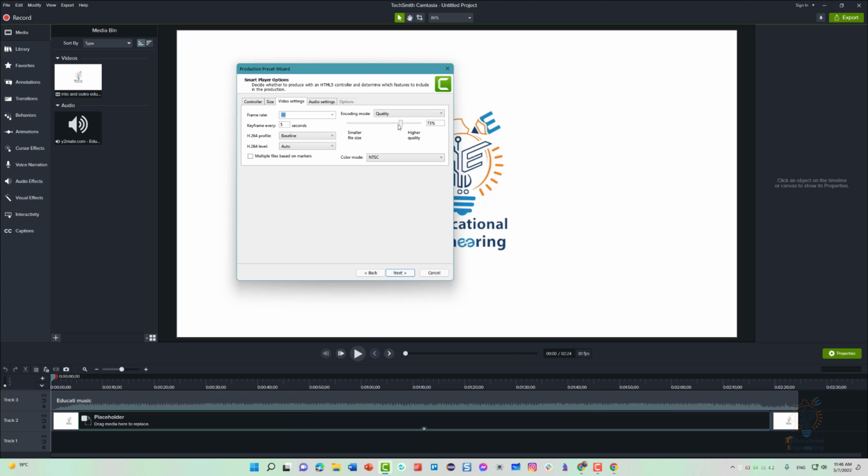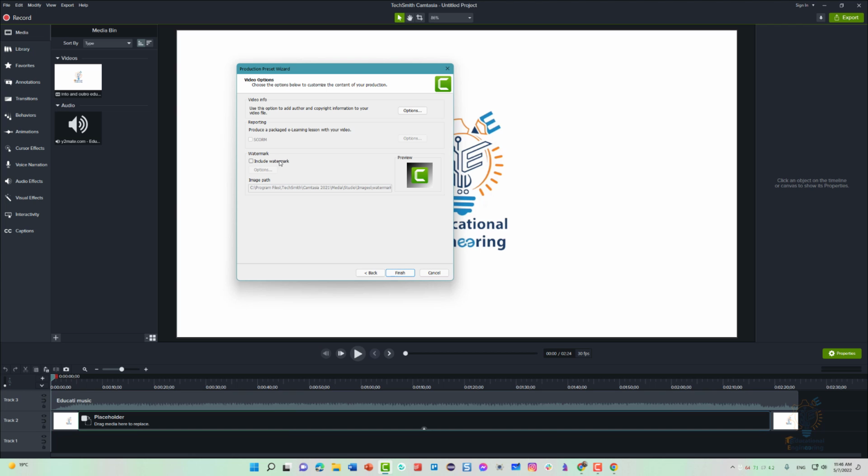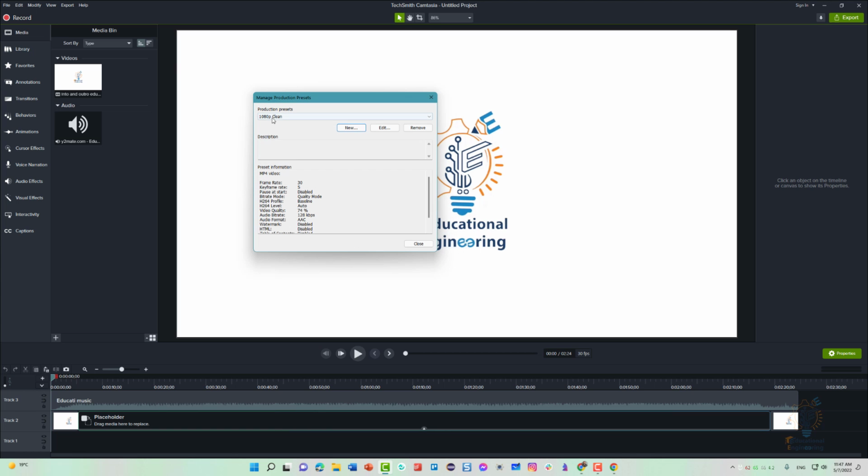Now go to video settings, make sure that it is below 75%, so 74 is good. Anything above that doesn't mean better quality, it just means bigger size. Audio settings, keep it as it is, then hit next. Now if you want to include a watermark you can click here and choose a PNG logo, but we will uncheck it and hit finish. Now we have the 1080p clean preset.